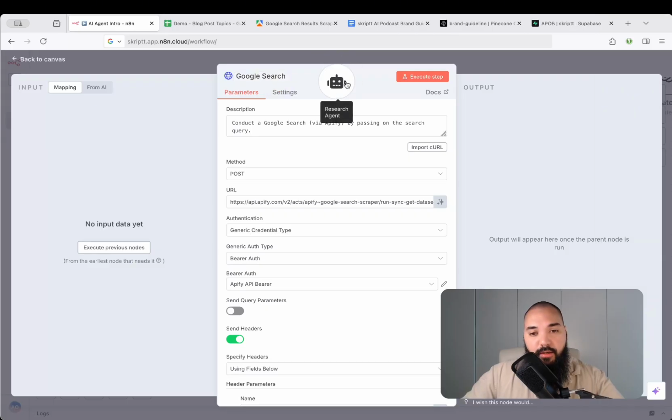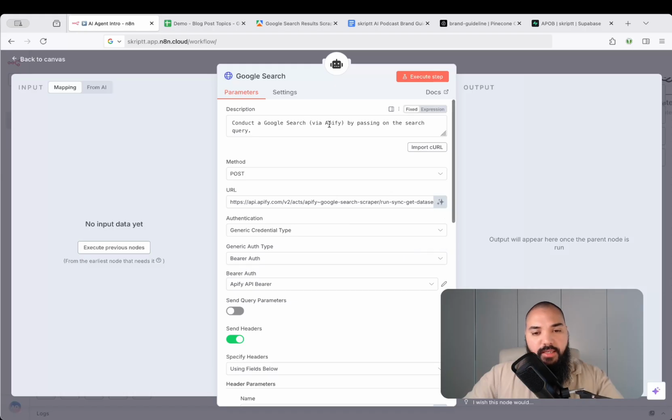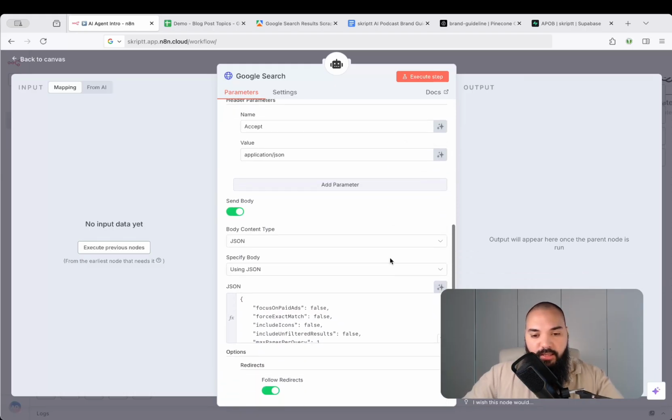So the agent above it will be able to read the name of the tool and then also read the description. So this is not like an optional description that's just for yourself or just an FYI. This is actually helpful information for the agent to know what this specific subnode is able to do. So when I open this, then you can see: conduct a Google search via Apify by passing on the search query. And this is what we're doing at the very top right here.